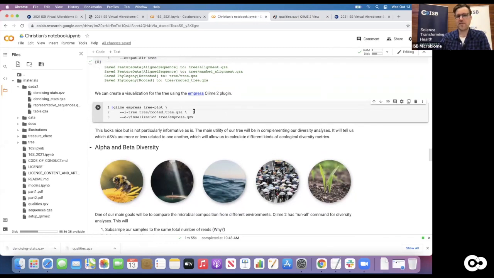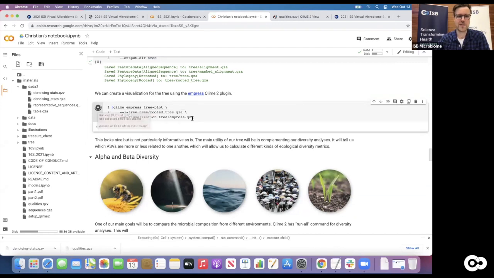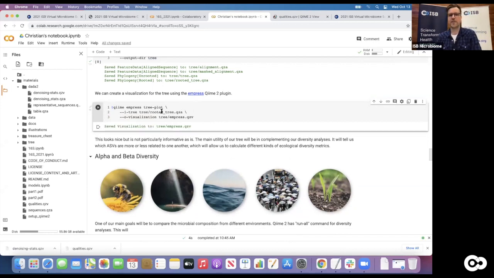Okay, so we have that. So maybe before we go into the break, let's look at the tree itself. It might be interesting to see how those amplicon sequencing variants compare to each other. So we also run the next cell, which is the QIIME Empress tree plot command, and that will create a visualization. It doesn't have that much information in there right now because we only have our sequences, and we will have an exercise to generate a much more complex and better-looking tree, but let's start with that.